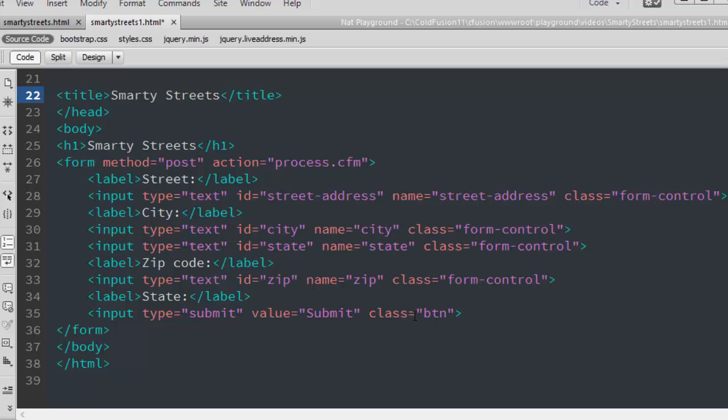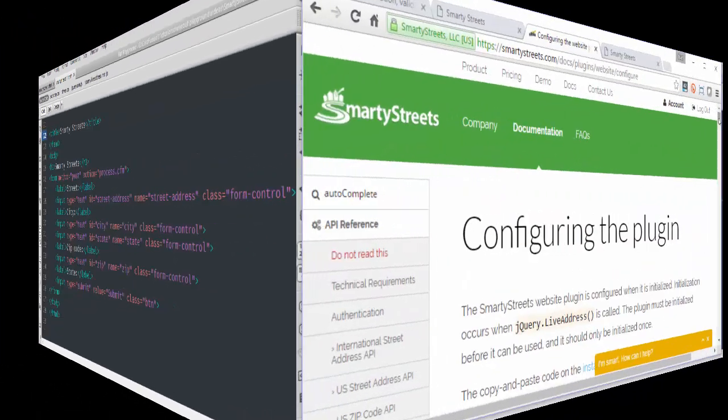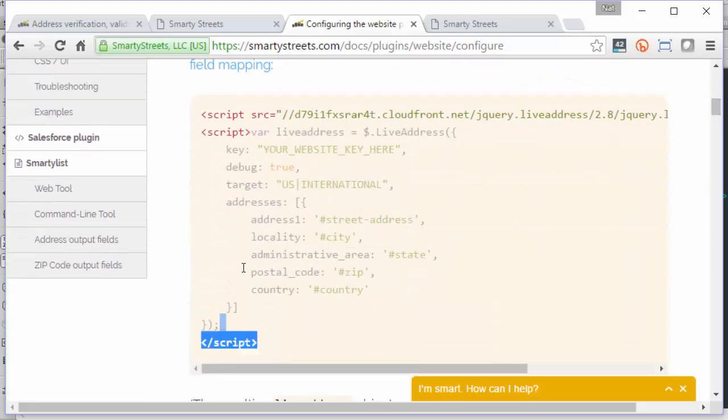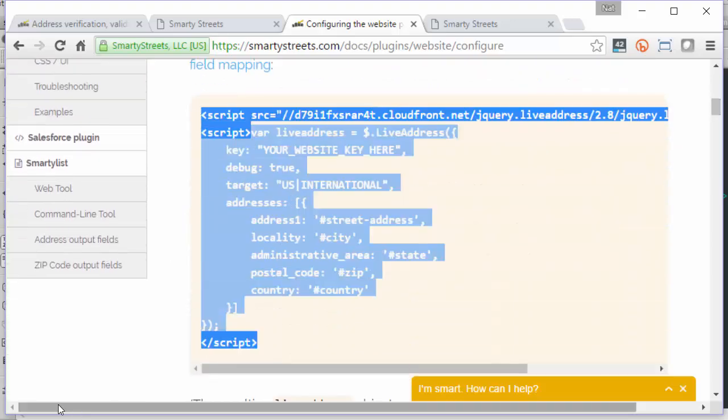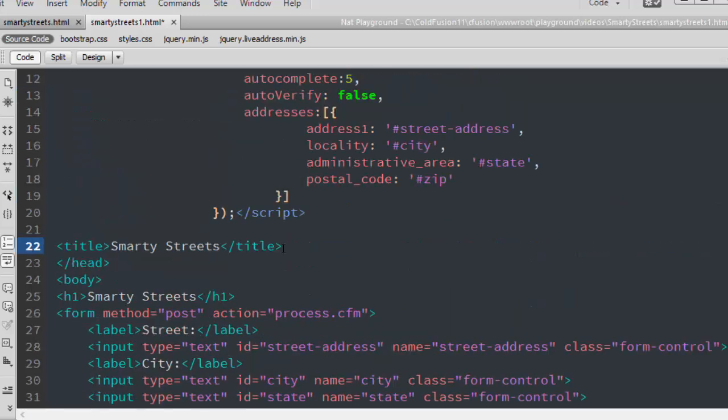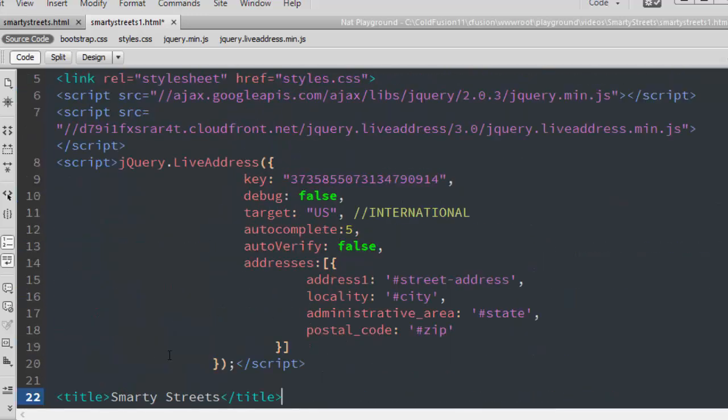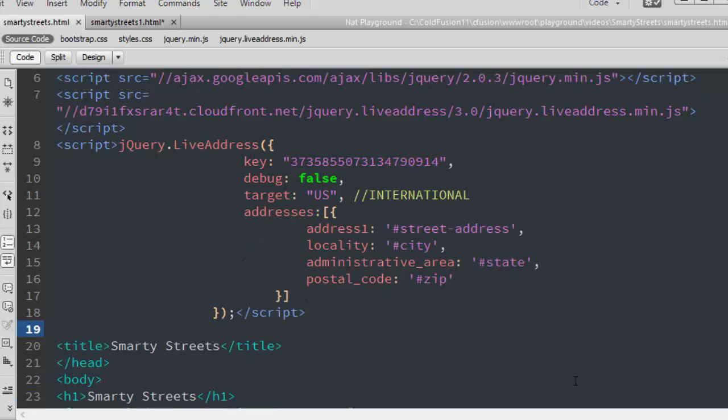So let's get the JavaScript code for the plugin. You can grab the code right from the plugin page on the SmartyStreets website. Just copy the script and paste it into your code. You can see I've already pasted it here.